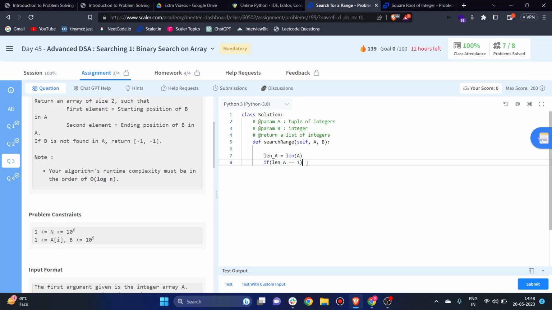I'm just going to check it once: if it is equivalent to 1, that states that only one element is present, so I'm going to check whether it is equivalent to my target element or not. If it is my target element, then I can simply return the first index. And if it is not, then I can simply return -1 and -1. So this is checking the condition for array size equivalent to 1.